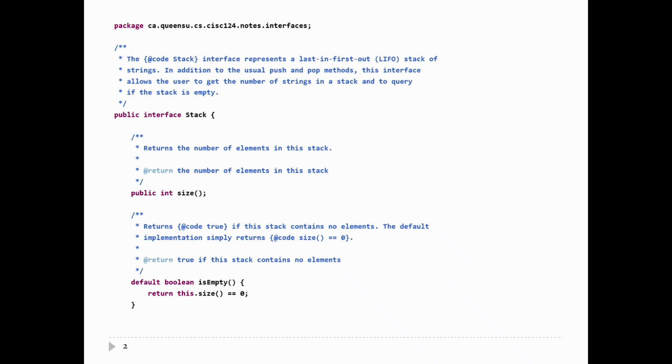Now, there are restrictions on what you can do in a default method. So notice that the stack interface doesn't say how the stack is implemented. There are no fields here. And so the interface doesn't know what's inside any particular stack object. And that means you can't use any fields in the default method. You can't use any non-static fields in a default method, which means you really can't do much with it. So the only thing you can really do is use the methods of the interface.